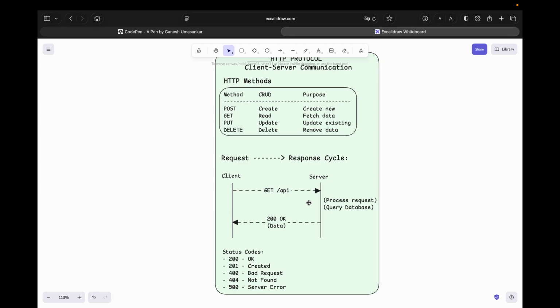Let me show you how this actually works. Say the client wants to get a list of users, or any API data, for example. It sends a GET request to the API. The server receives that request, processes it, and then maybe it queries the database and then sends back a response. The response has a status code and the actual data.